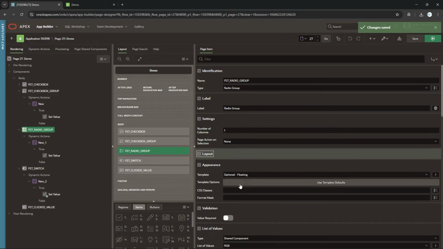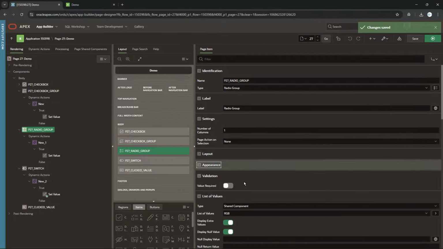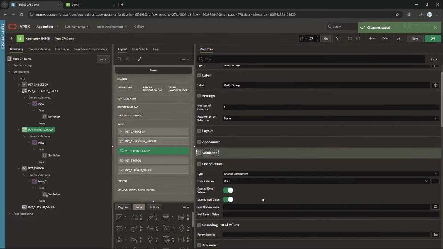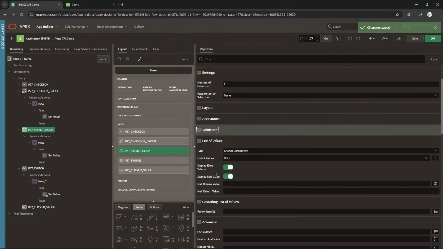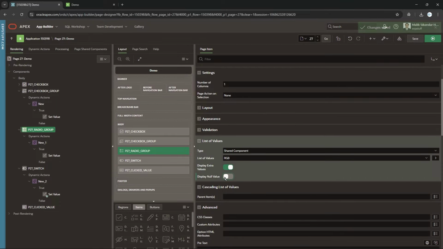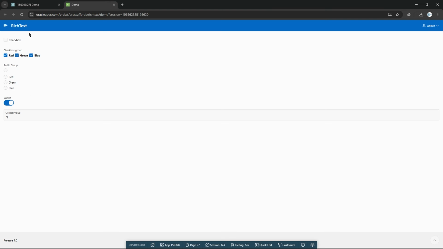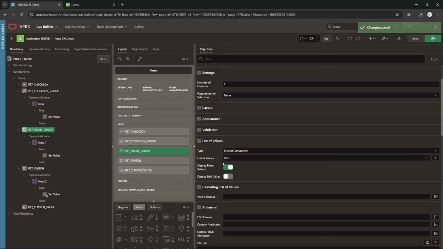Layout, okay, let me minimize it. Appearance, I'm not going to discuss it. Validation, I'm not going to discuss it. Sorry, list of values, yes. Display extra values, display null value. See, there is a possibility that you want to give a null value as well. So I'm just disabling it. I don't want to give this option. Save. Now I feel there is a null in this. Let's see. Okay, removed. And also any extra value. So now this is having full control.